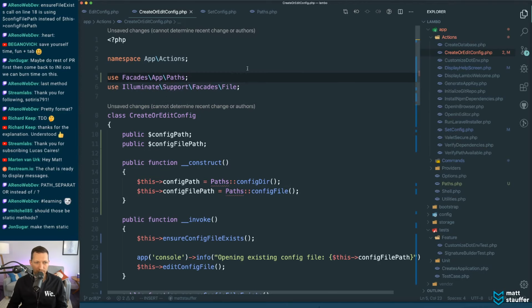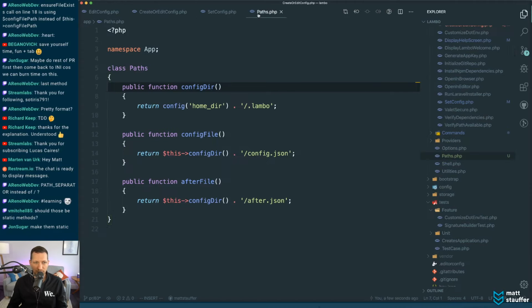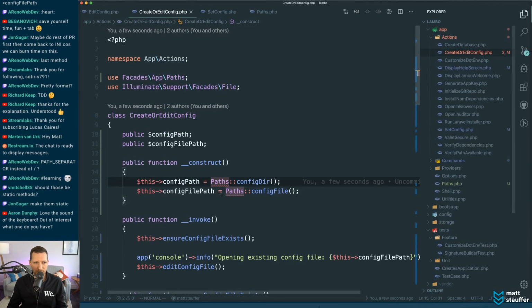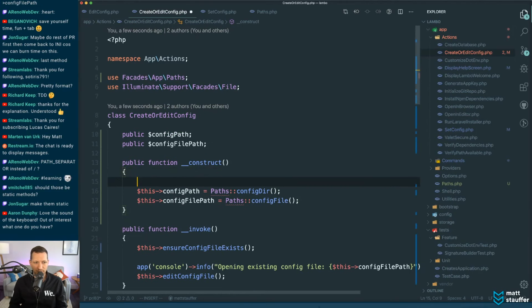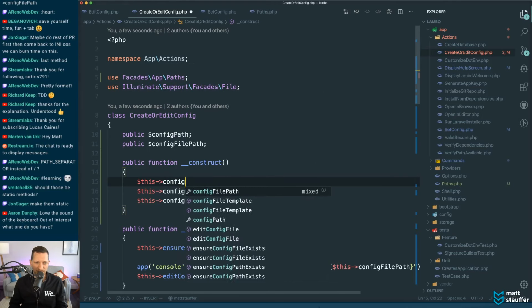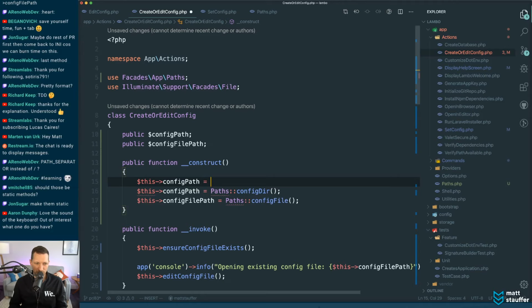If anybody's not familiar, that's a real-time facade. All it does is basically when I call paths here, it resolves this out of the container, and then allows me to statically access it. So this right here, that would be the exact same thing as just saying this config path. And every time I use a real-time facade, I have to go back and say, is it really that much better than just doing new paths config-dir? Because that's exactly what we're doing here. And I think it's fine.